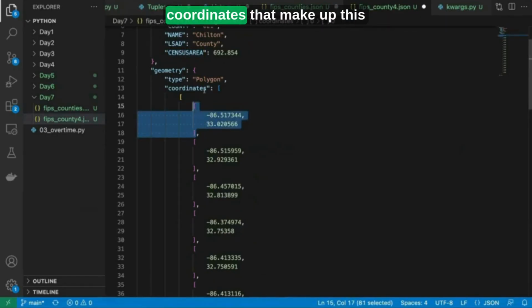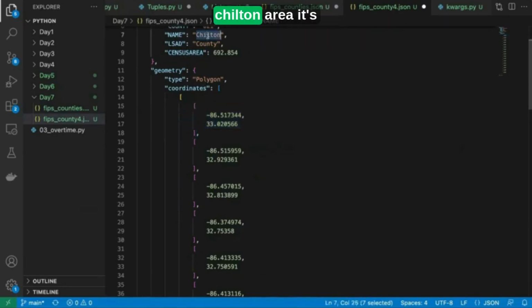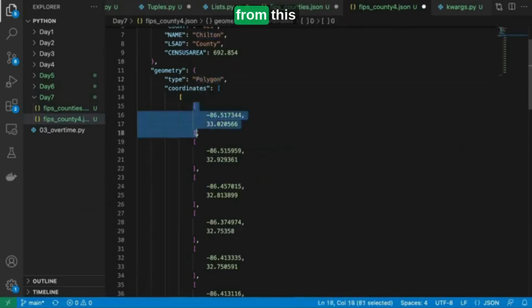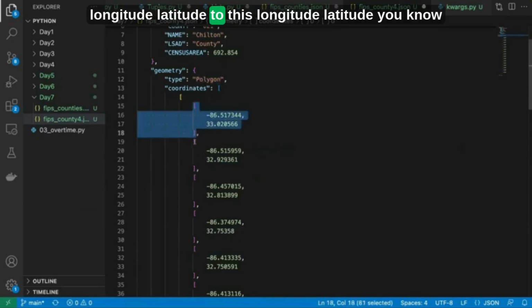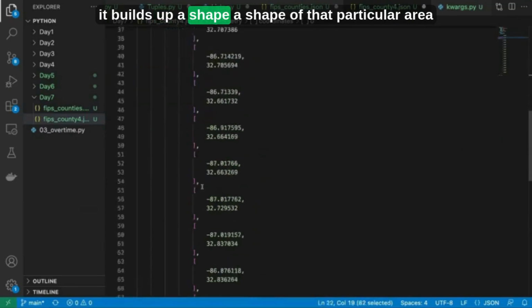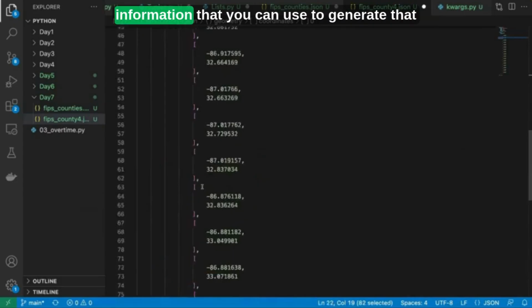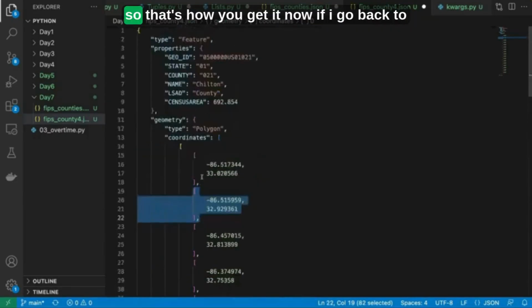Yeah. Right. So the coordinates that make up this Chilton area, it's a polygon type, and it's made up of, starts from this longitude latitude to this longitude latitude. It builds up a shape of that particular area. So all of this is not personal information, it's public information that you can use to generate that. So that's how you get it.